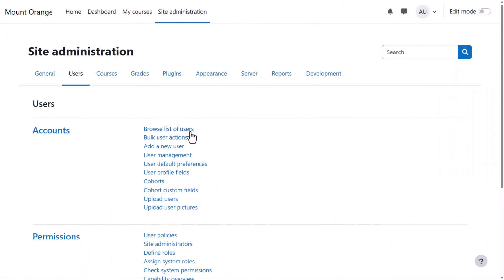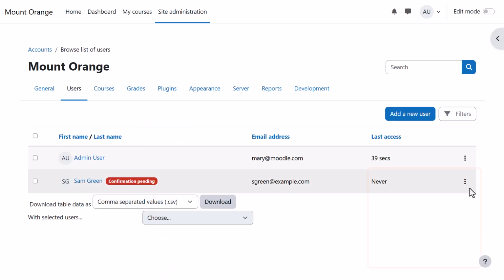Helpful hint: if someone doesn't receive the email despite everything working correctly, you can manually confirm their new account from the Browse List of Users page by clicking Confirm.